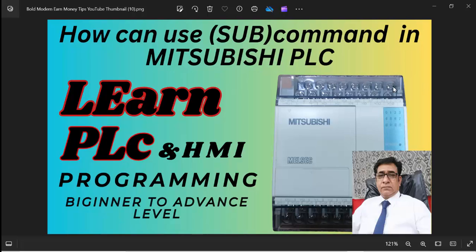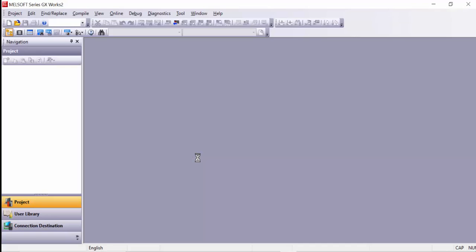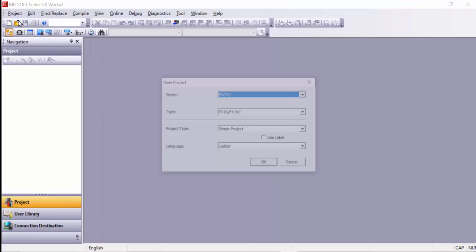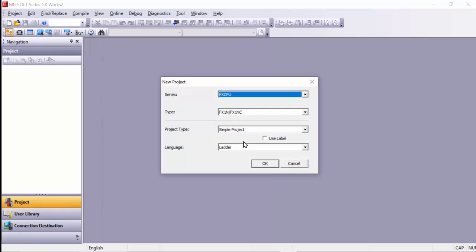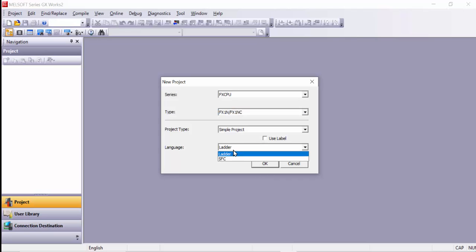So let's get started. I will open my GX Works 2 software, and here we will create a new project. Whichever PLC you have, you can choose it from here. All these models are available. After you choose the PLC, you can choose ladder language or SFC, whichever you want, and also a simple project or structured project, whatever you want, and here you can click OK.